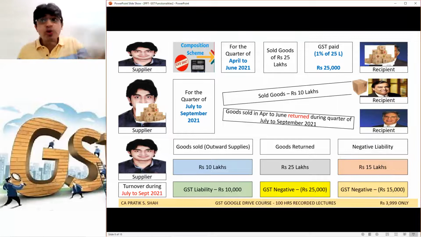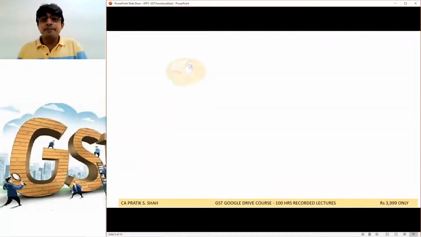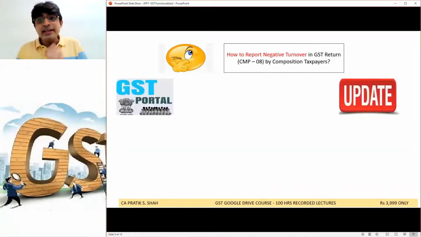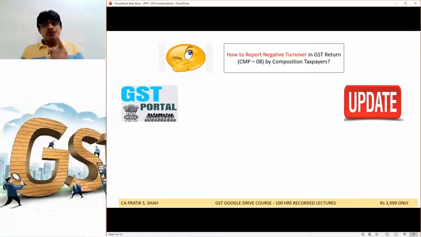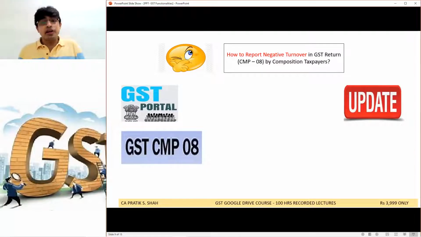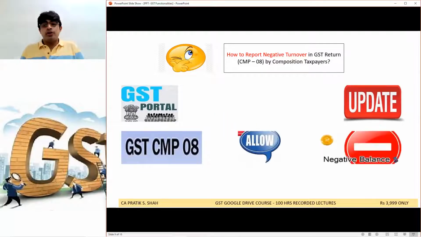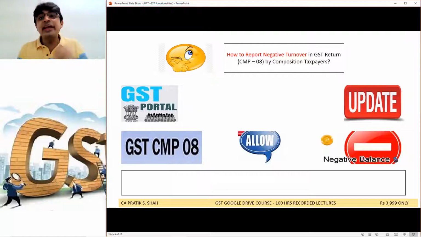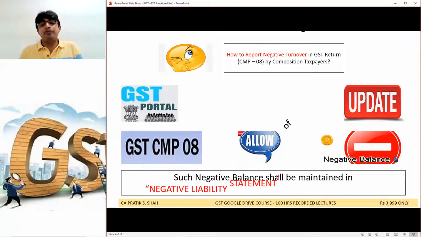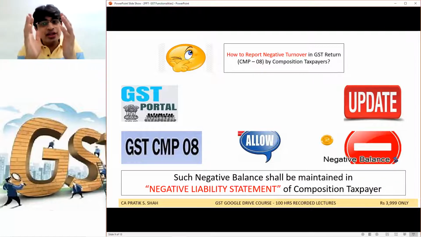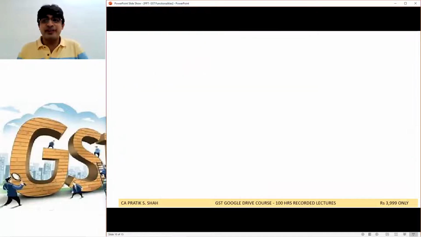GST portal was not allowing the negative figures. Yes, you cannot incorporate negative figures. We could not do it at all. But now finally an update came. GST portal has finally given update that in CMP08 they are allowing negative balance. Yes, this is the benefit. This negative balance, it shall be maintained in negative liability statement of the composition taxpayer. Yes, now you can report negative figures.